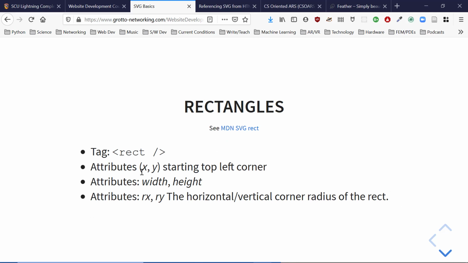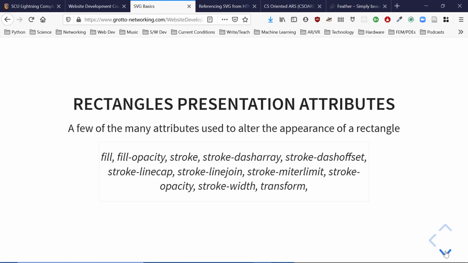Rectangles. Attributes: starting left corner, width and height. Additional attributes: you can round the corners by giving them a radius for the X and Y corners of the rectangle. Okay, many different things here. We've got fill. We have both the stroke for the outline and the fill for the inside color.